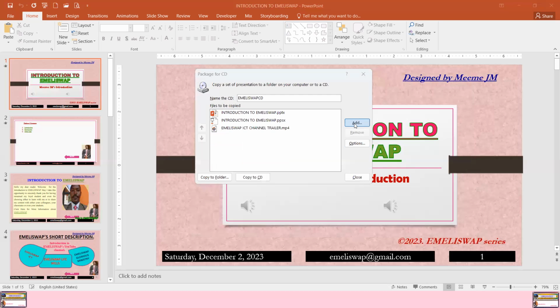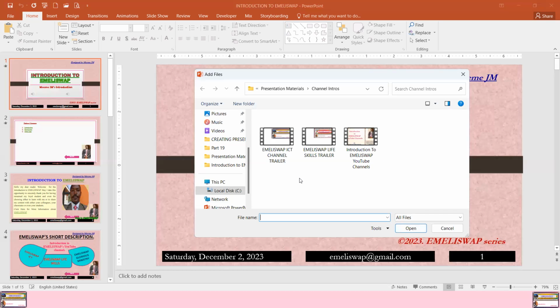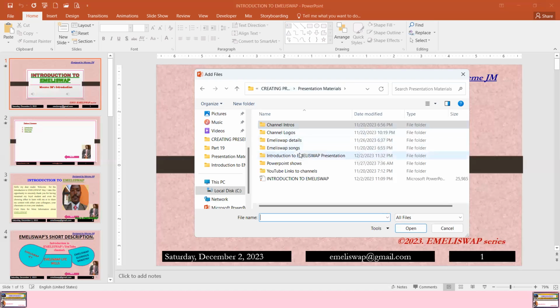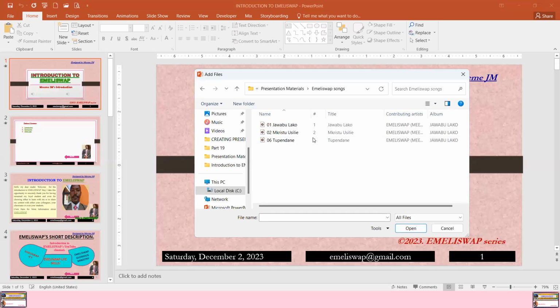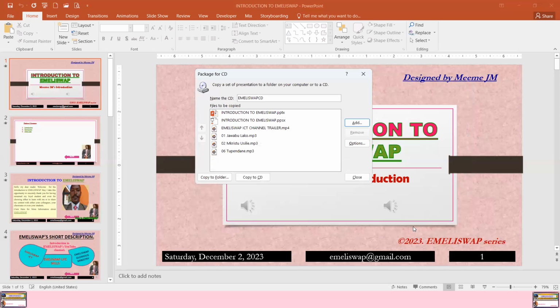We may also decide to add the songs, even if the presentation may pick those which have been linked to our presentation. So I can still click on Emily Swap songs here, and I can pick the 3 songs. And then I can click Add. So generally, those are the files that we need.